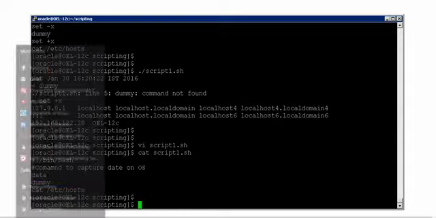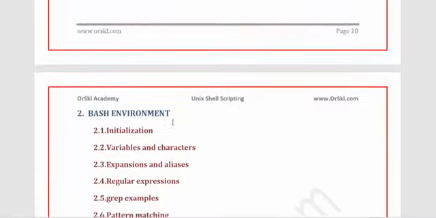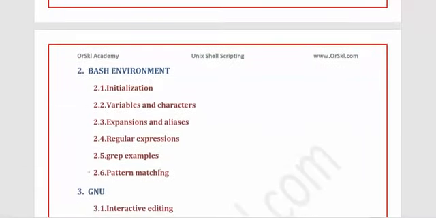All right. So in the next chapter, as you see on the screen, we are going to see everything about the bash environment, and I'll be coming up with the details of these contents. We will be discussing how to initialize the bash environment, what the variables and characters are and how to assign them, and what expressions and aliases are. These are the three topics that we are going to cover in the next session. All right. Okay. Thank you.